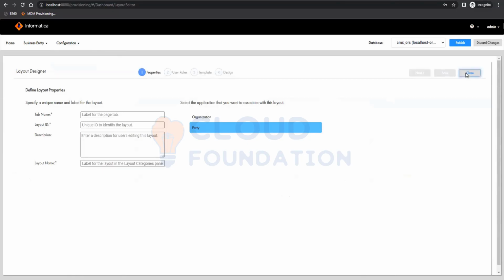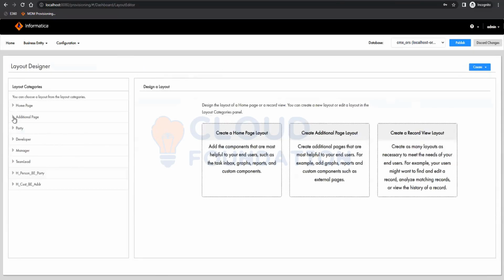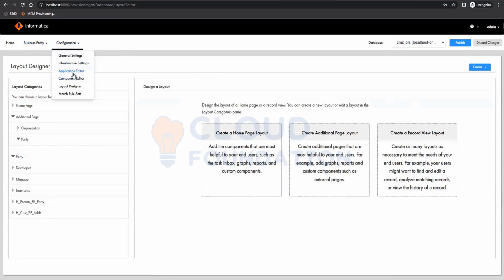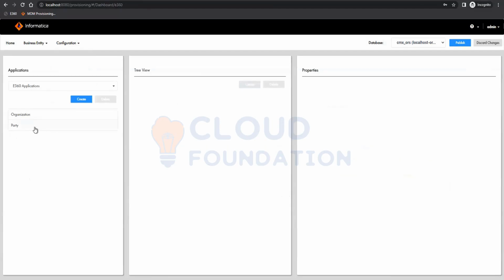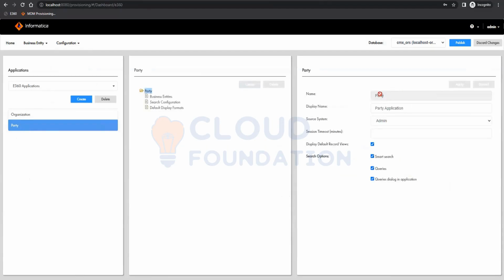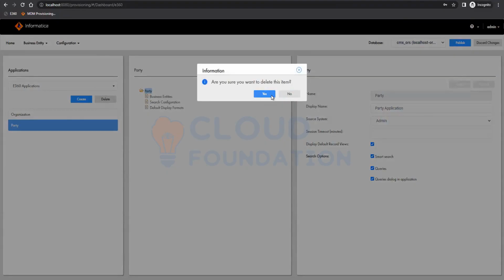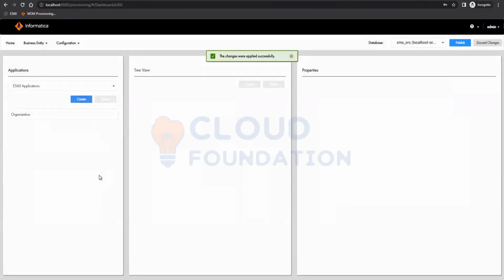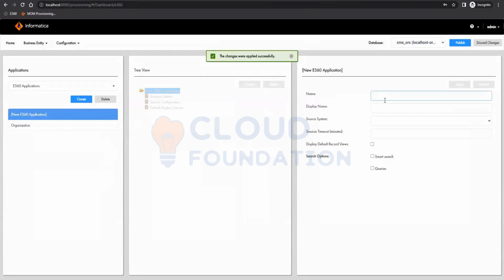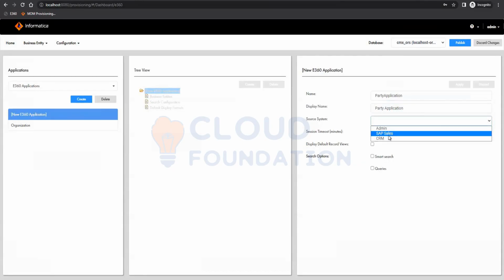That is for the party table. Application data. A party application name party. Then it has many issues. I cannot even see anything over here.